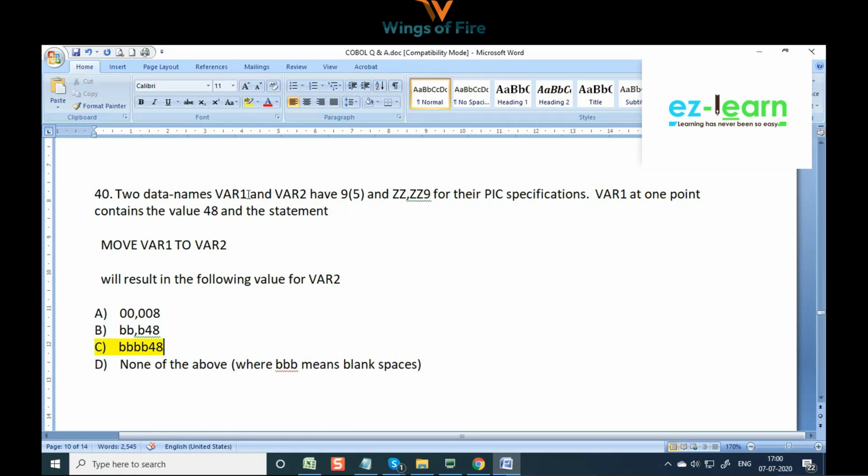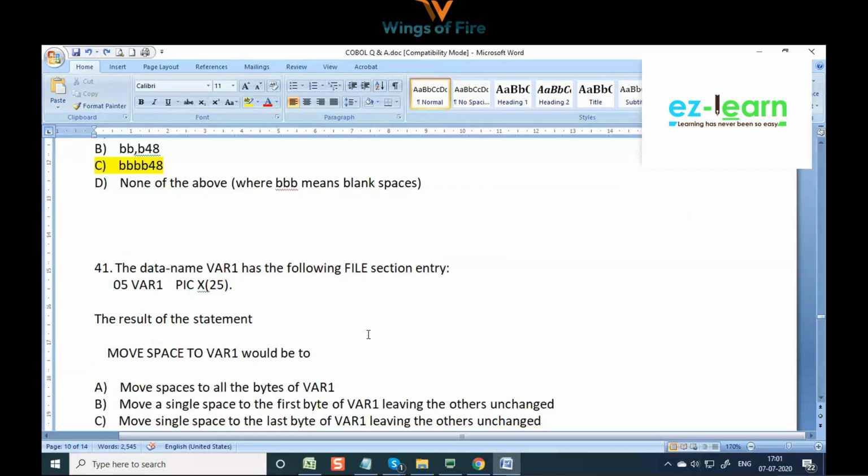So we are moving 48 to ZZ,ZZ9. So this will be 48, and all the rest will be blank, including the comma. There are 4 blanks including the comma. So it's going to be 4 blanks and 48. Okay, this is how it works. You have to just think and answer, that's all.